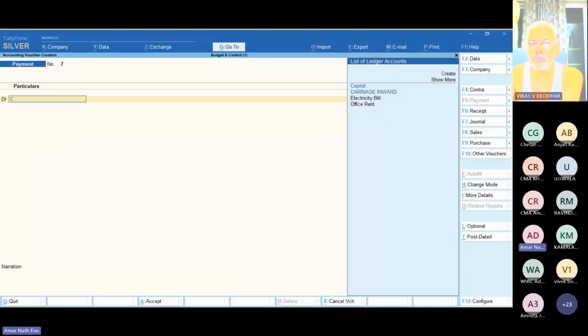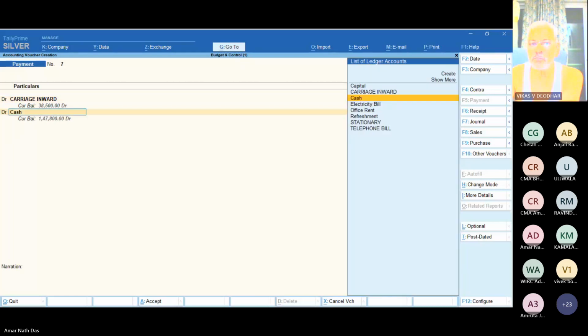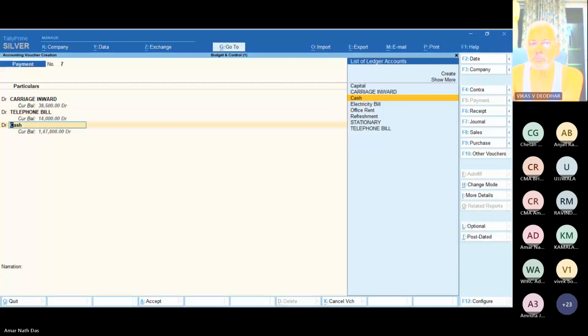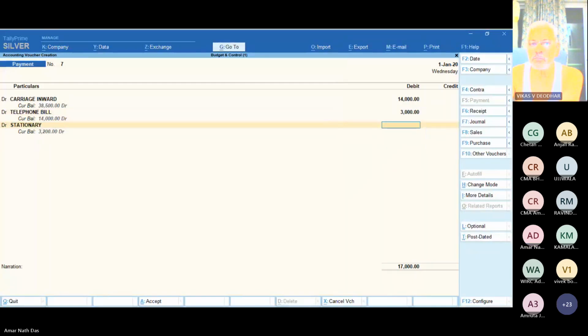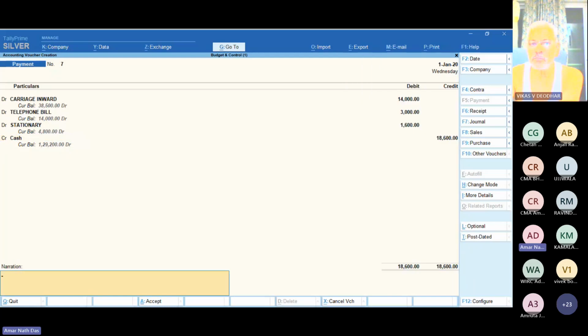Again carriage. In January 20, carriage is 14,000. After carriage, telephone 3,000. After telephone, that is stationery. Stationery is 1,600, and it's done, 18,600. So it's okay. I accept the screen.